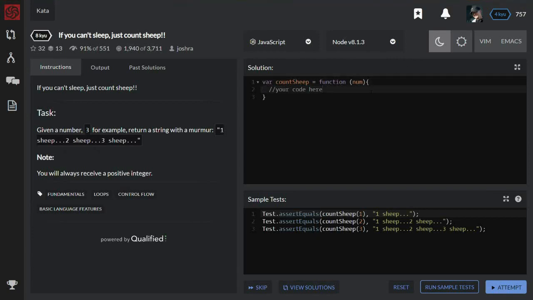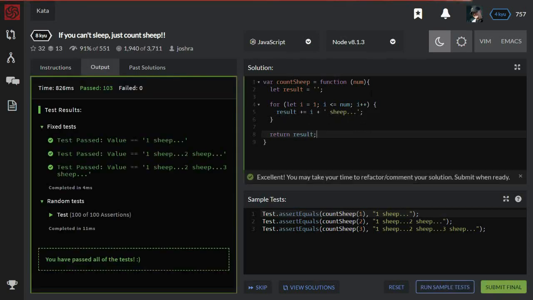Let's start with a naive solution. Our result should be a string. Start with an empty string, and then for a given number, I will add a new element to this string. Add to result a new value, a plus sheep, and then return that new string. Let's check. Yes. Now let's optimize this solution.